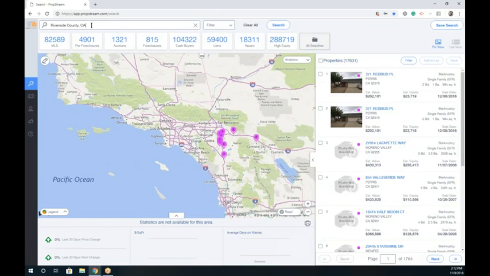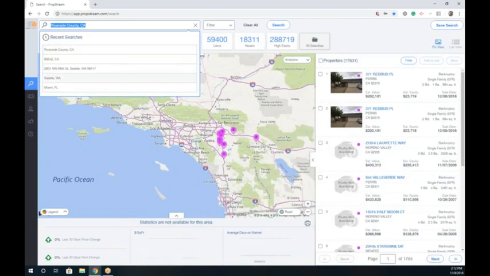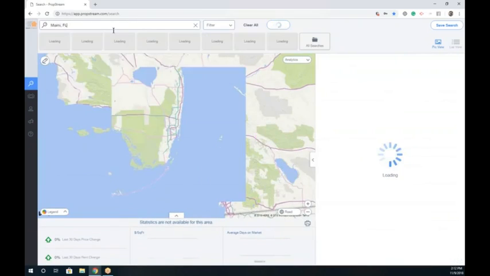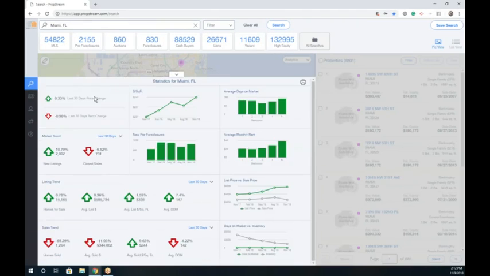The one thing to note when you're doing the county search is we're not going to be able to provide you the statistics for that area. The reason why I believe that's important is when you are searching a city, a zip code, we're going to paint the statistics for you. How has the area grown in the last 30 days in terms of price changes or rental prices? What's the square footage last year versus this year? What are the days on market?